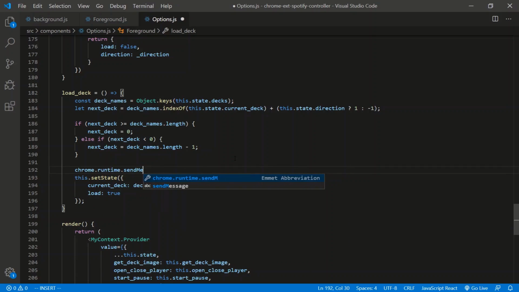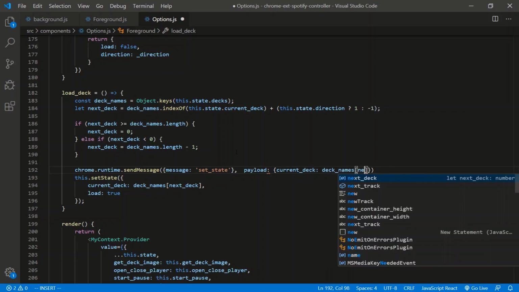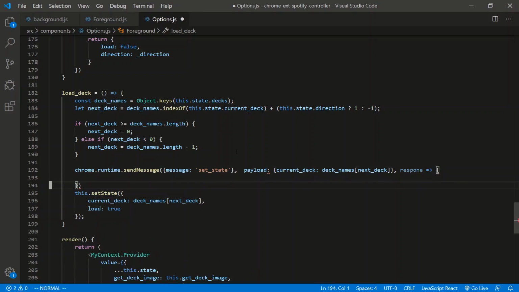Chrome.runtime.sendMessage. That message will be, let's say, set state, set state generic. The state we want to set is a payload of, what do we want to do? It's going to be the current deck is equal to deck names, so deck names and next deck. We get a response. Let me spell that right, R-E-S-P, missing an S there. So we get a response.